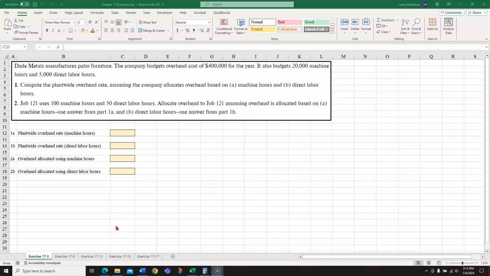Hello, this is Leroy Meadows, and in this session, we are going to work some exercises dealing with activity-based costing and some of the concepts we learned in the chapter. So let's go ahead and take a look at our first exercise.